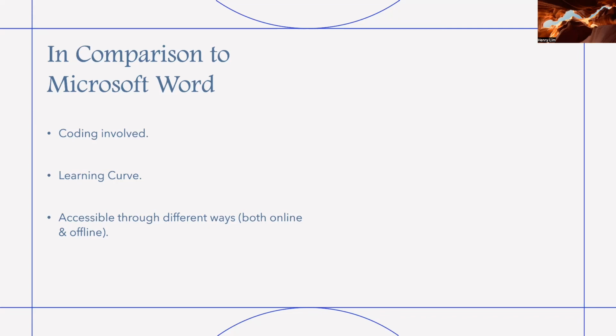But one significant thing is that unlike Microsoft Word, LaTeX is quite accessible. As I mentioned, one of the ways I access LaTeX is through Overleaf, which is a cloud-based service that offers LaTeX for free. And it is one of the ways I can access it and do all the basic things that I need to do with LaTeX.